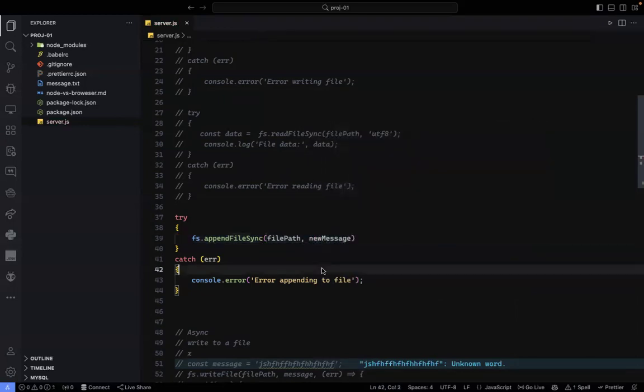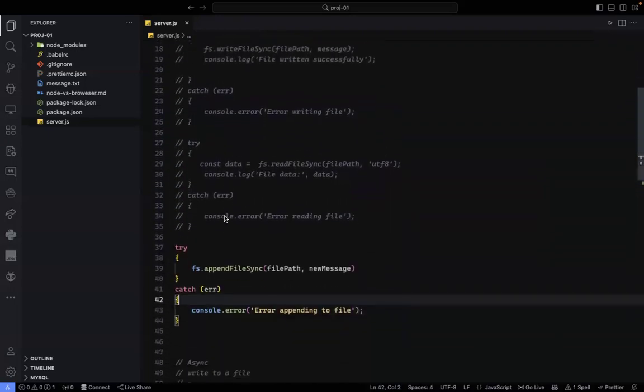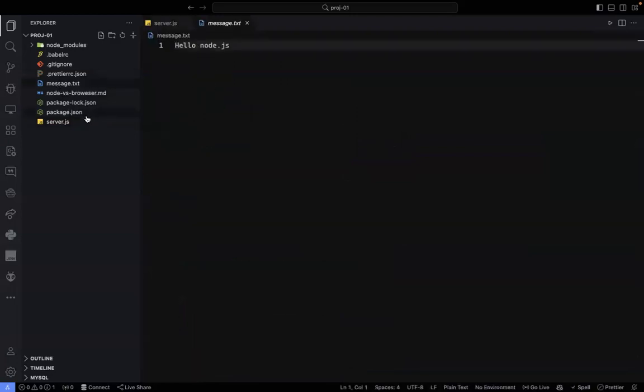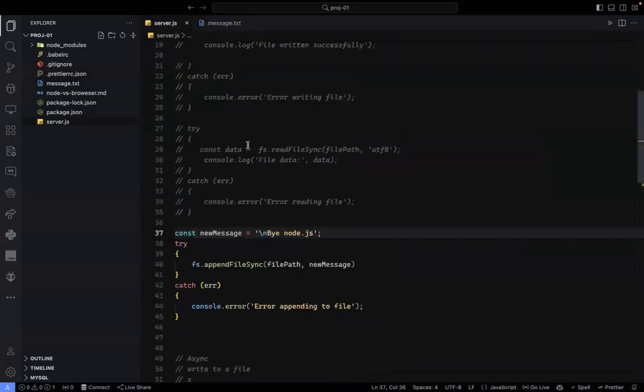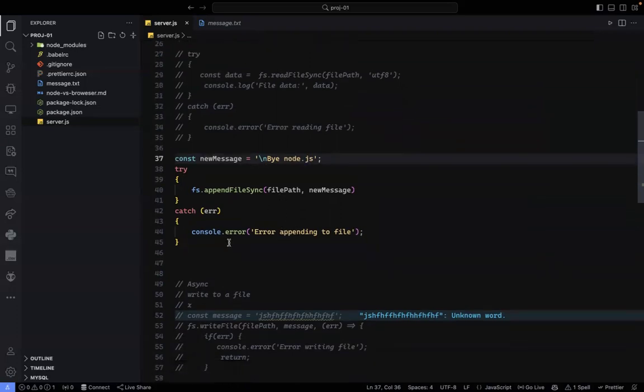Of course, I don't have newMessage, so I need to create this variable. Let's do it here: const newMessage. I already have hello node.js inside the file, and now I am adding bye node.js. There is a line break in the front, so it will add it on the new line. If everything is fine, it will be fine. If not, it will go to the catch block and log some error. Same idea, nothing changed.